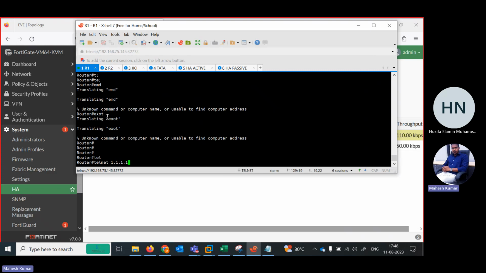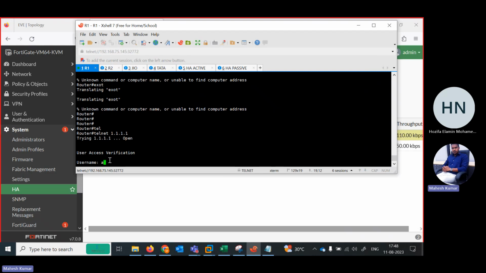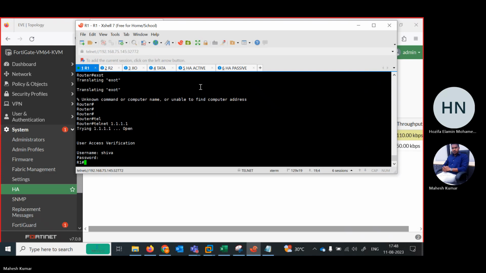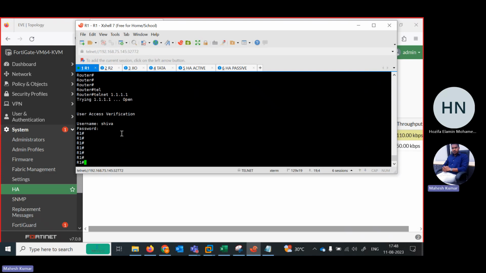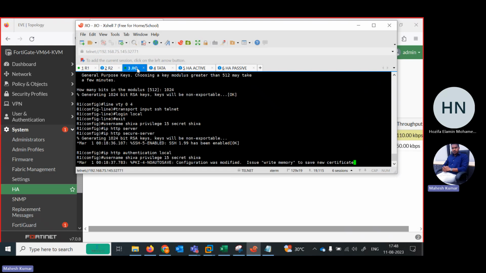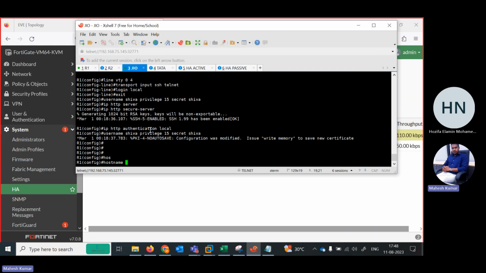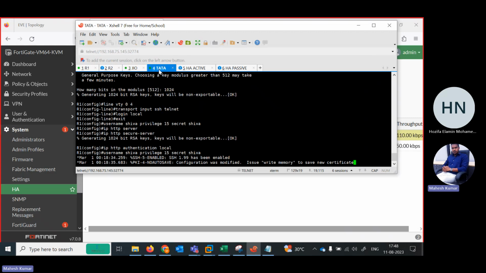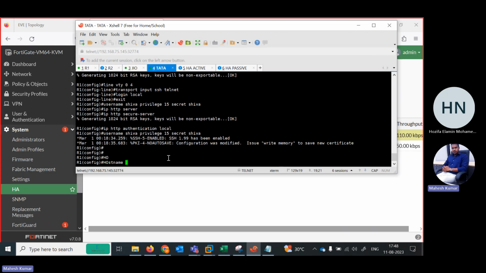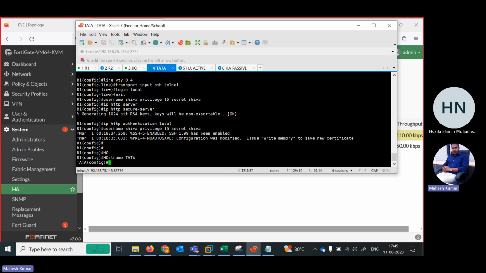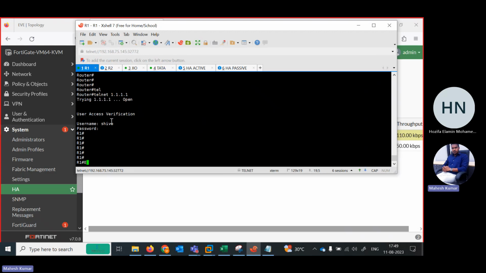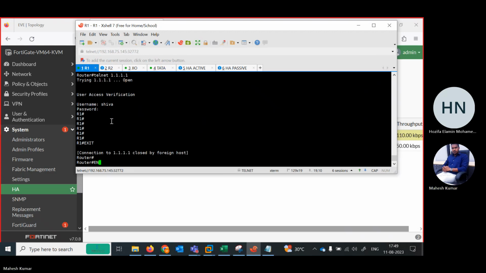Telnet 1.1.1.1. So we are able to access our internet outside, right? Look, where are we now? In R1, right? So it was earlier. Let me change the host name: Geo. And the host name of the other will be Tata. This will be Tata. So this is done.